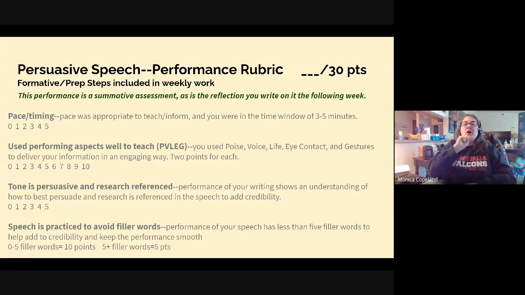How well are you in that window of 3 to 5 minutes? And are you going at a pace that either teaches, informs, or is persuasive? Better to be persuasive through most of it, but it's very likely you'll have some teacher voice because you'll be giving us information on the background of the issue. All right, so time window 3 to 5 minutes, just like the last one. This is your last speech that's 3 to 5 minutes. The rest of them are shorter.